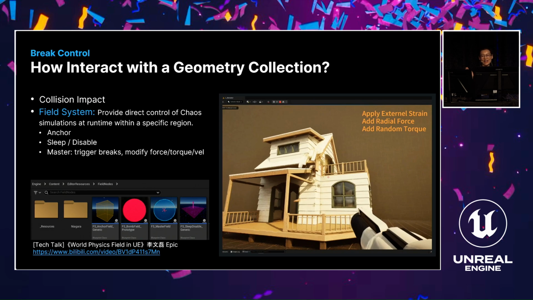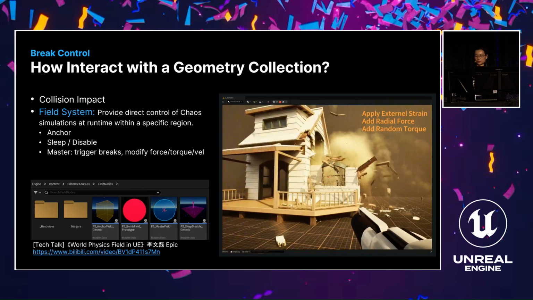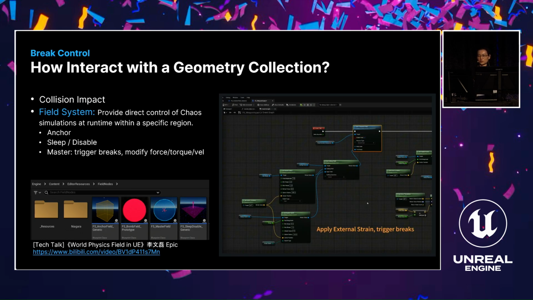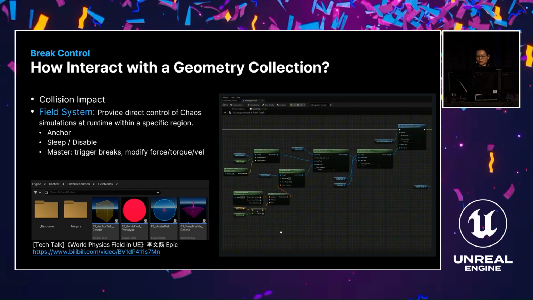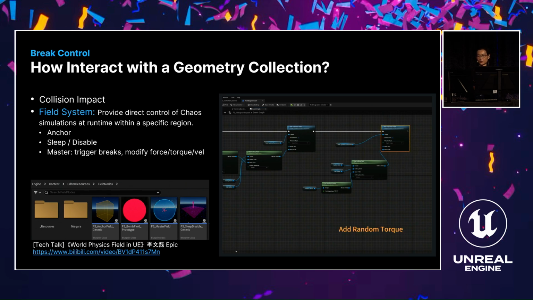In yesterday's Niagara session, I talked about this before, but in short, field system is a module that provides containers for these physical properties. And we use primitive shapes like spheres, boxes, and planes to define and apply these physical properties within a limited area. The video on the right shows a typical use case of field. When the player shoots, we first apply external strain, trigger it to break, and then modify the velocity of rigid bodies inside the impact area.